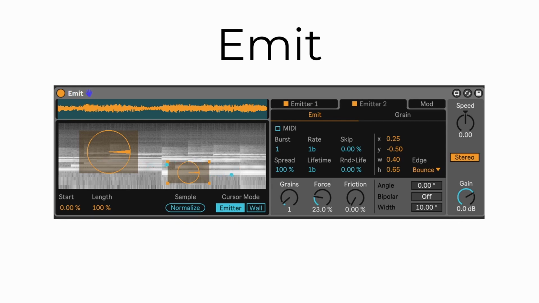Changing the amount of the grains and the bursts, we can allow for multiple particles to exist together. Other controls are the rate at which the particles are spawned, how long a particle exists, its lifetime. Next to that, we can randomize its lifetime. Spread to change whether the particles are spawned all apart, all at once, or somewhere in between. And skip to add probability that a particle will not be spawned.